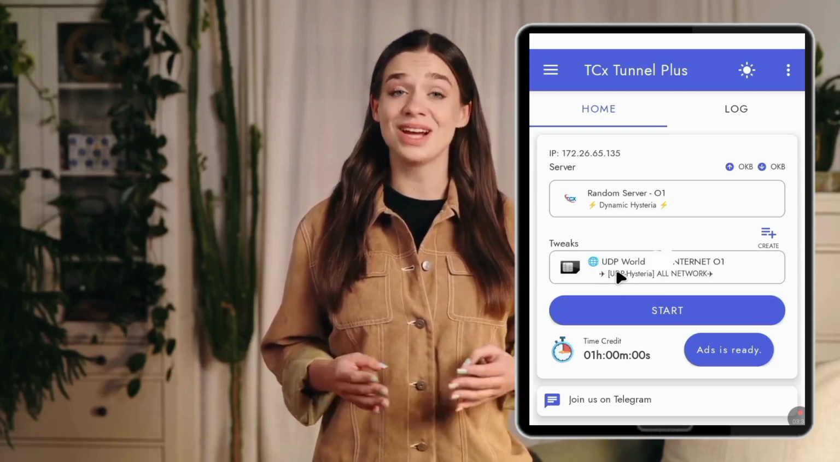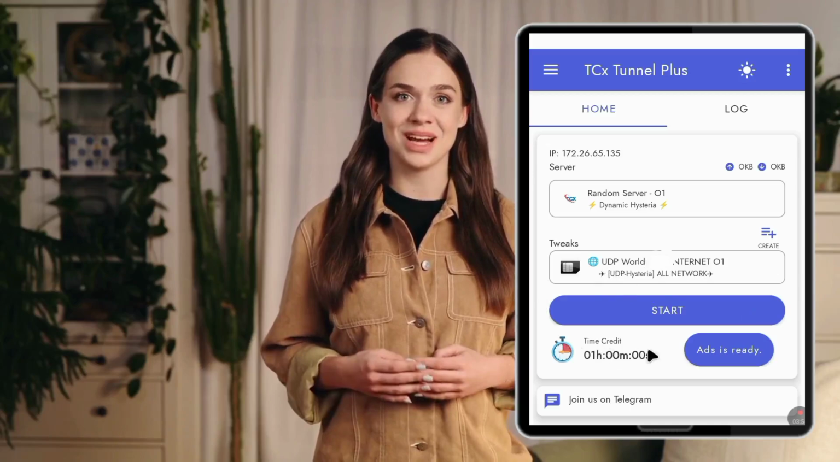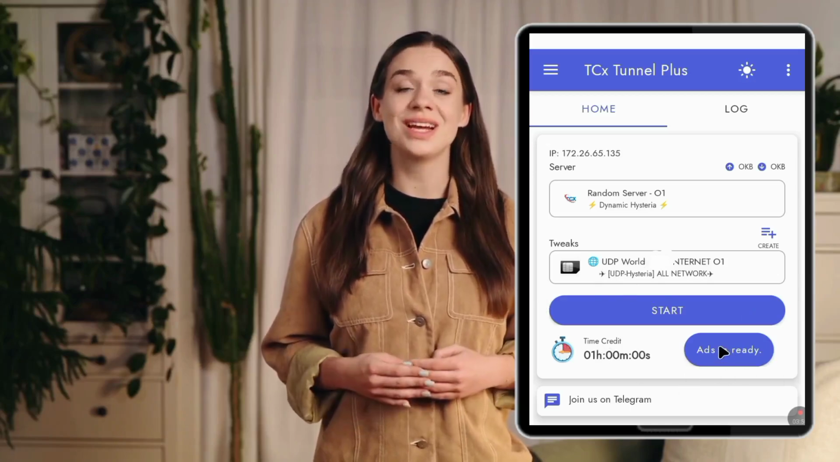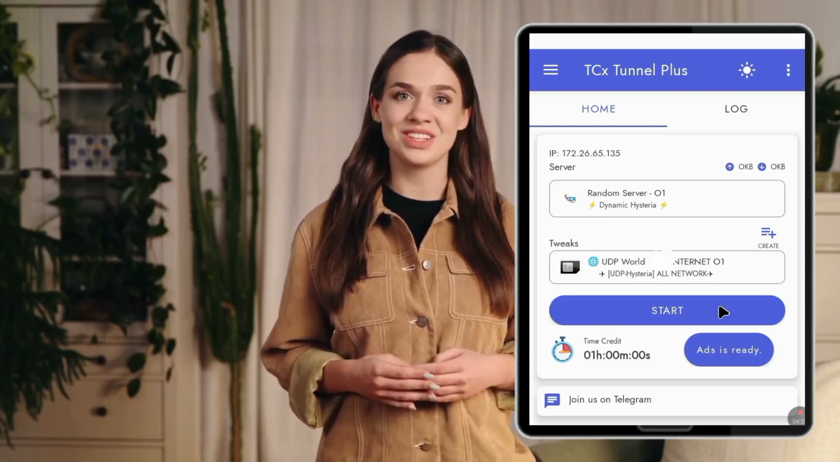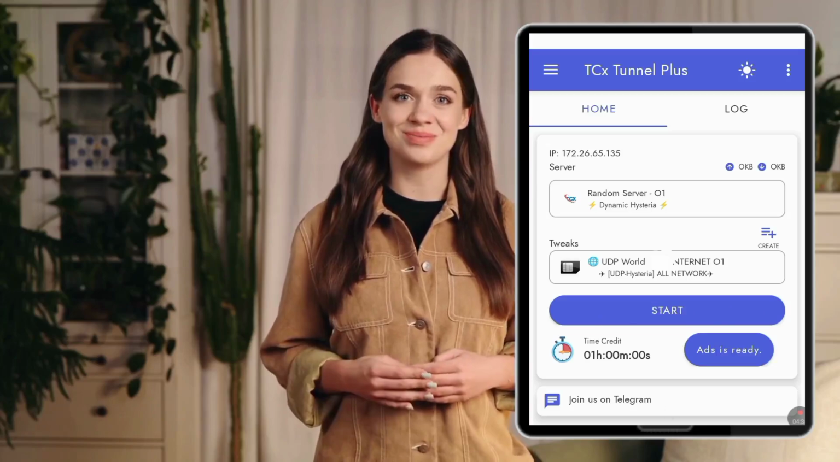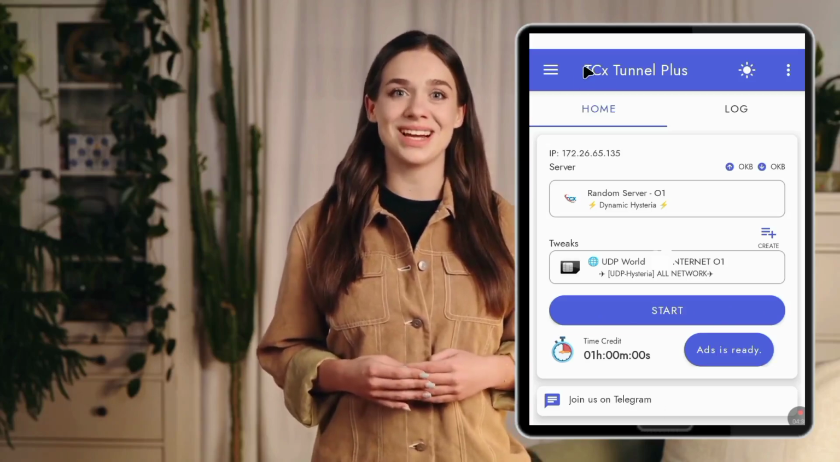10. Tap Add Time, time credit. Tap Add Time, time credit, to extend your connection time. 11. Tap Start. Tap the Start button to initiate the VPN connection process. 12. VPN connected and secured. You should now be connected.